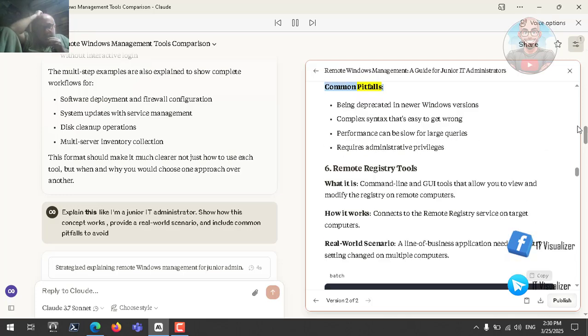Output to low_memory_servers.csv. Common pitfalls. It is being deprecated in newer Windows versions. The complex syntax is easy to get wrong. Performance can be slow for large queries. It requires administrative privileges.